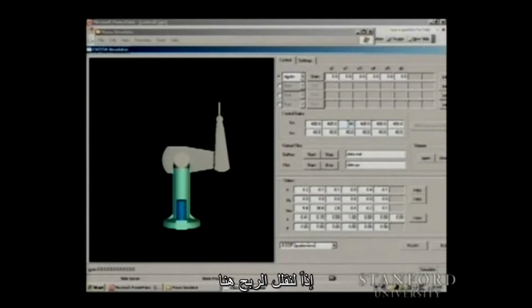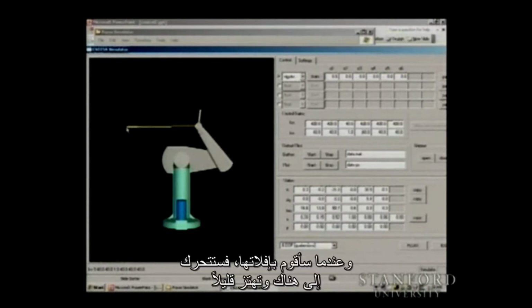So let's reduce the gain here. The springness Kp is 40. So see now, if I apply a force, there is a deflection, right? And when I release, it's going to go there, oscillate a tiny bit, not too much.